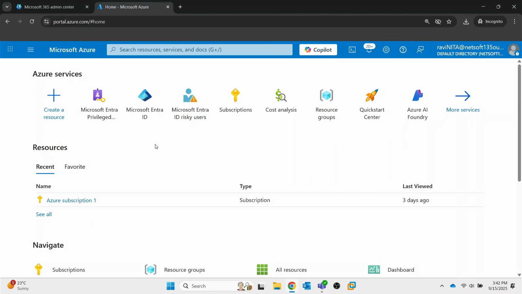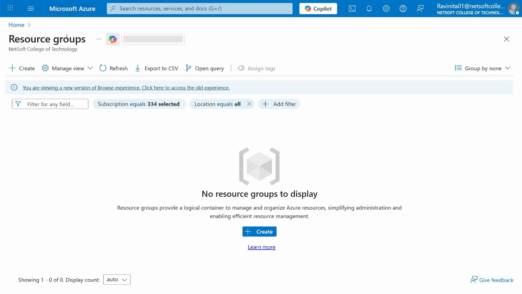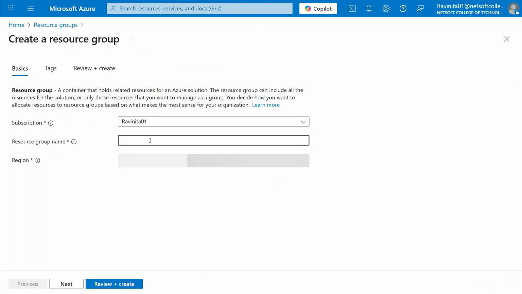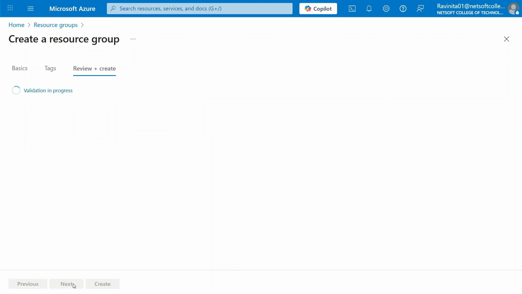Now, let's go to our portal and check out these services. All right, now let's check out how you can secure your network environment. For that, I will first create a resource, a simple virtual machine. So I'll go to resource group. You can search for it, click on create, and I will call it demo in Canada Central. Click next, create.